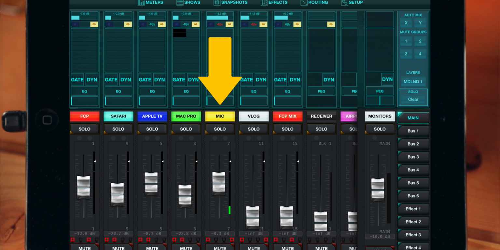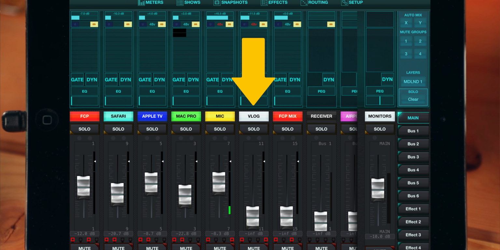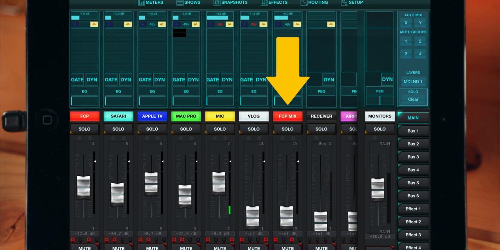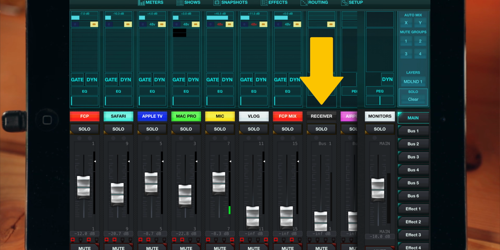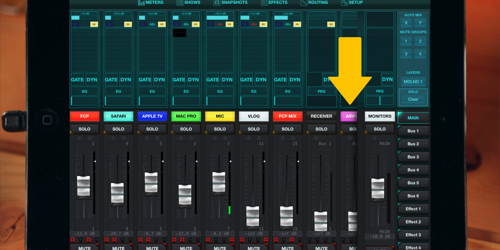I've got one for my mic for Zoom meetings, live streaming, recording temp voiceovers, and another one for a vlog input for when I record a video for the channel when I'm not sitting here at my desk and still want to run a mic into the mixer to record directly to Logic Pro. And then there's an FCP mix that doesn't have a compressor or gate on it. There's a fader for controlling the audio that's sent to the receiver during screenings, and another one for when I want to route audio from all of these sources to my AirPods. I haven't set that up yet, but plan to soon.